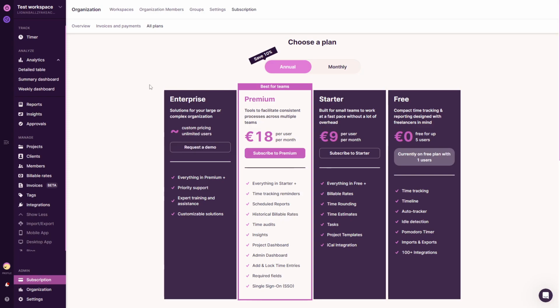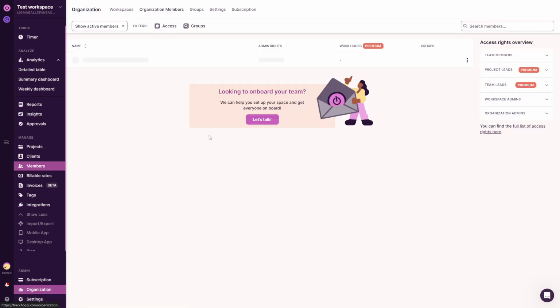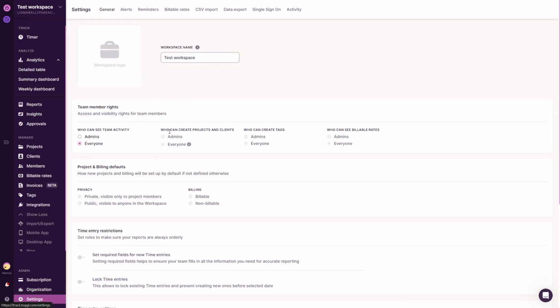Now I want to quickly show you how to manage your workspace. So this is the subscription, and when you click on organization, you can see this is the current organization where we can invite members to. And when you click on settings, you can also edit your organization or workspace settings here. So you can change the workspace name to, for example, company name. Then you can also upload a logo. However, this is also a premium feature.